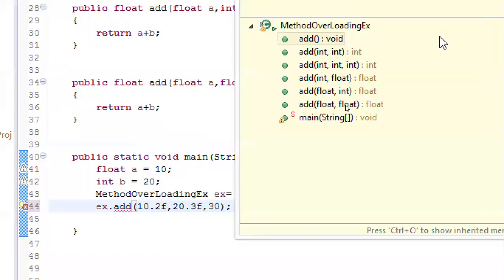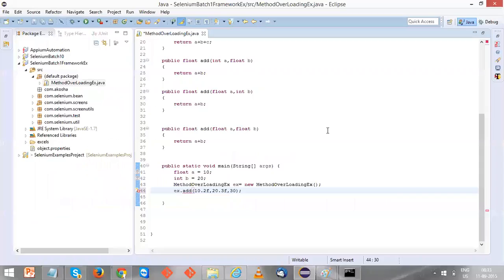There are 3 parameters which are matching here, but what are those parameters? They are integers, but what I'm passing is float and integer. There is none of the methods which can accept these parameters, no method which can accept float, integer as it is. That's the reason it will fail. It shows a compile time error: method add float comma int is not applicable for float, int. So please understand this concept. This is called method overloading.